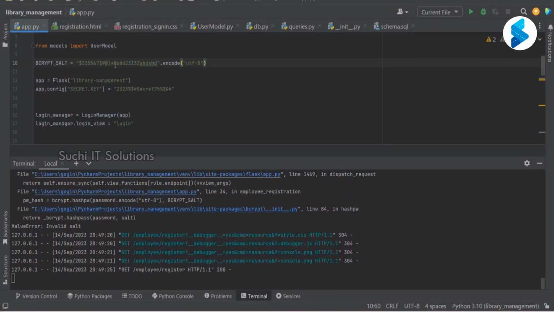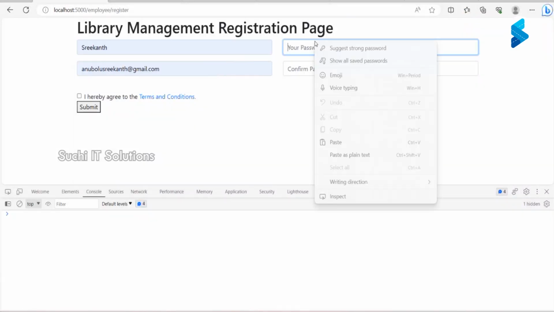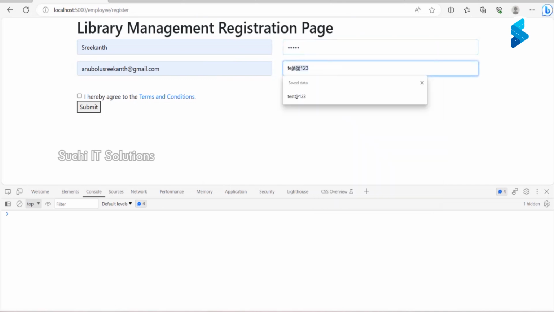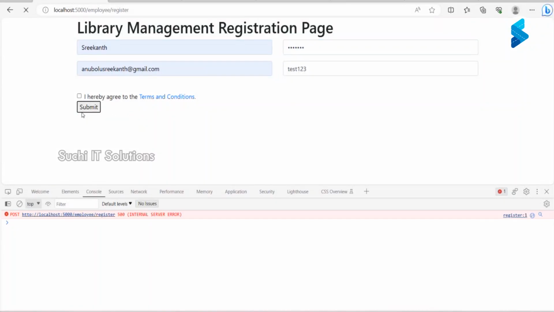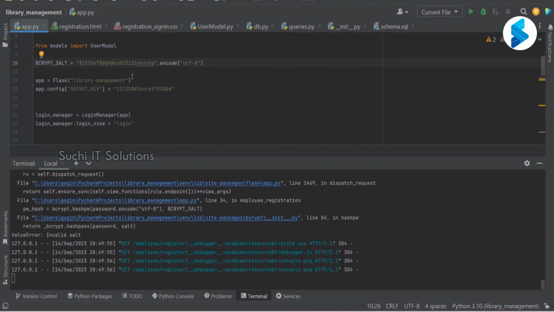I am going to remove this parentheses. Let me try. I think that should be fine. Password's not matching. Why? Okay, it is saying invalid salt. I think what is wrong with the salt?